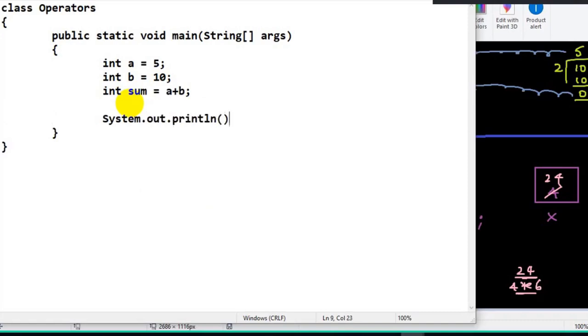System.out.println, I can print the value. So I can write it as "sum:" plus sum. Whatever I give in double quotes will get printed as it is, plus sum. What am I trying to do? Concatenation. Whatever I've given in double quotes will get displayed as it is plus sum, meaning I'm trying to concat.